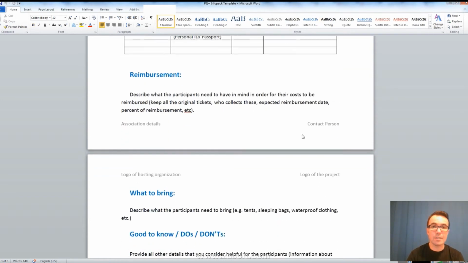The reimbursement is where you tell the participants what they need to consider in order for their expenses to be reimbursed. Things like keeping the original tickets, who is responsible for collecting these tickets, when the reimbursement date is expected to be, the percentage of reimbursement, etc.